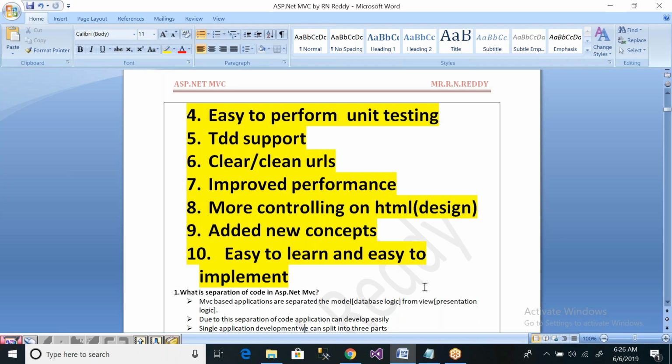Now all of you can respond by seeing the book. Sixth feature is what? Clear URLs. Seven, improved performance. Eight, more controlling on HTML. Nine, added new concepts. Ten, easy to learn and easy to implement. Again, I'm asking you guys, all of you, ladies, start talking. It's appreciation, madam. You people are responding very well, and it's indirectly motivating the guys to speak. Sixth one, clear URLs. Seventh, improved performance. Eighth, more controlling on HTML. Ninth, added new concepts. Tenth, easy to learn, easy to implement.